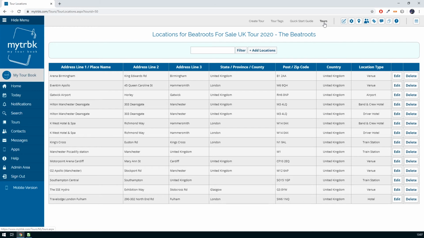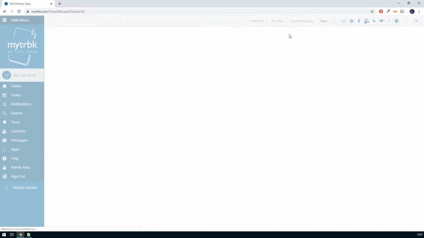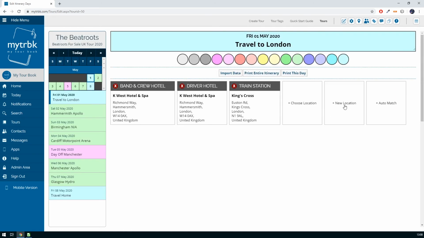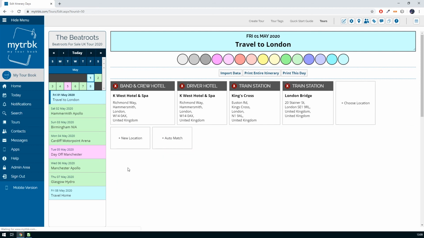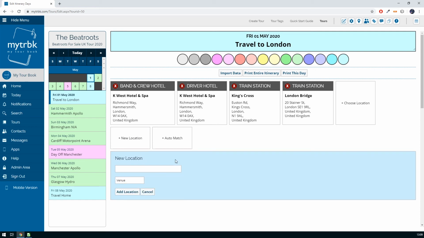Now the other way to add a location is directly in the editor. So let's say I wanted to add in a new location, London Bridge Station for example. I'm going to say that is a train station, and I'm going to click add location. And there we have London Bridge train station in there. If I wanted to add something that wasn't already part of the list, I could click on other, and it would give you a nice box here that you could fill in with whatever description you want to add to the location, and that brings it up here.